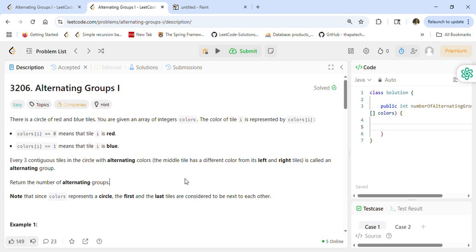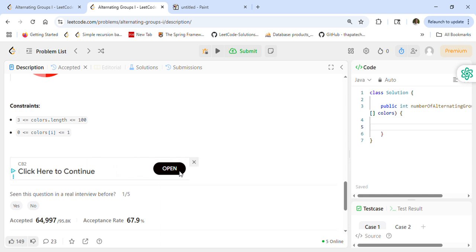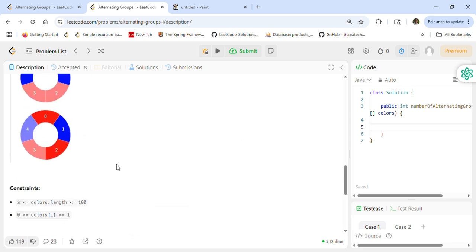Note that the colors represent a circle. The first and last tiles are considered to be next to each other. Okay, so they have given us this, and we'll go through some examples. The constraint says that colors.length is between 3 and 100. So a maximum of 100 colors will be given to us, and colors will be 0 or 1 basically.